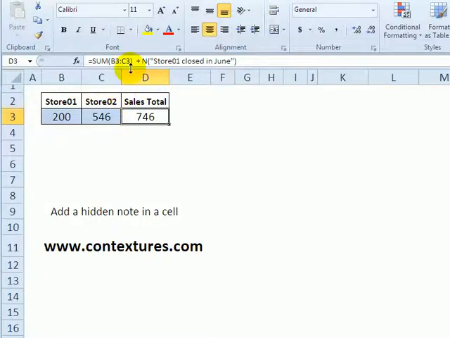And as our final example here, you can use the N function to add a little note inside a cell. So we're summing two other cells, and then I've got a plus sign and the N function with text inside it. Just a reminder that store 1 closed in June. And because the result of N with text is 0, this won't change the result any, and we can only see it if we click on that cell and look in the formula bar.